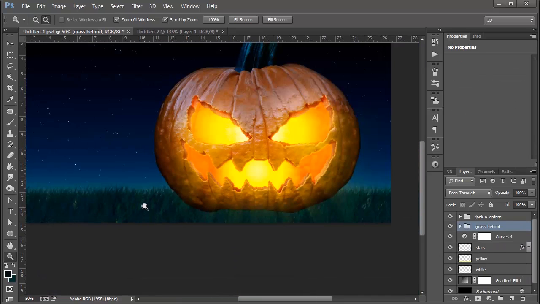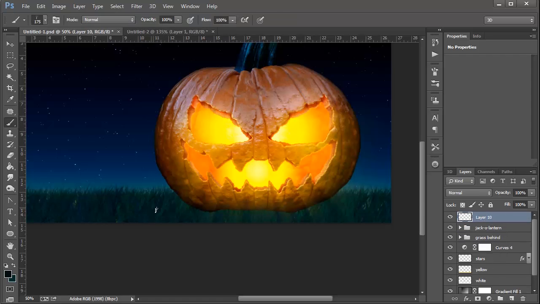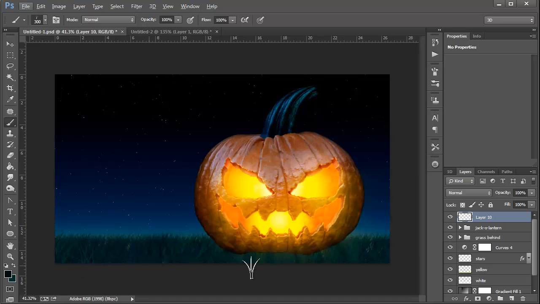Okay, so I'm going to do exactly the same thing now, but just with bigger grass blades, and this is going to be in front of the jack-o'-lantern. So I'm going to create a new layer on top of the jack-o'-lantern group and increase the size of my brush. I'll zoom out just so we can see everything better. And I'm going to start painting like so. And I'm going to add one more with much bigger blades here.